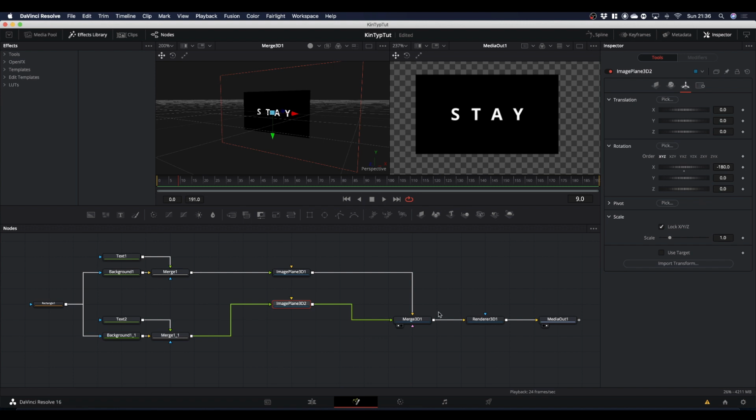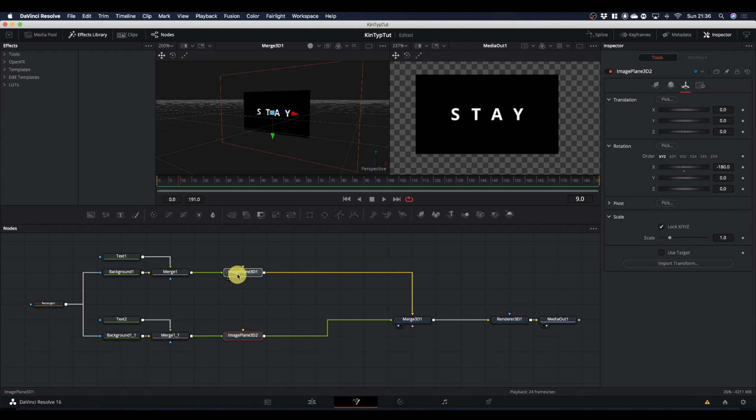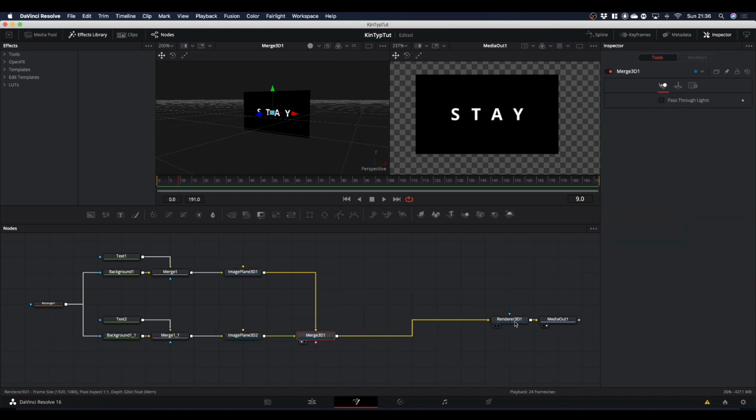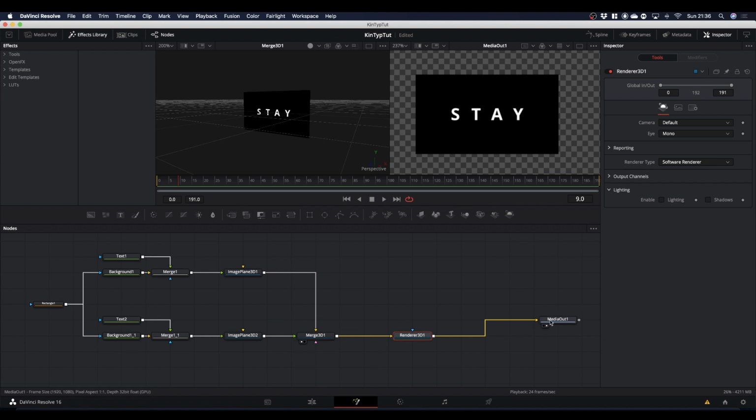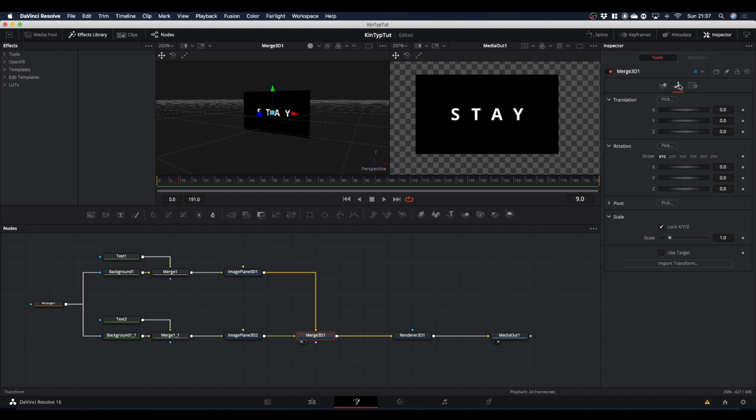So we want to do two things to this card. We want it to flip forward and we want it to twist slightly at the corners. So let me just tidy things up a bit here so I can see what I'm doing. For the flip, we're going to use the Merge 3D here. So select your Merge 3D, come to your Transform tab, and we're going to be rotating around X.